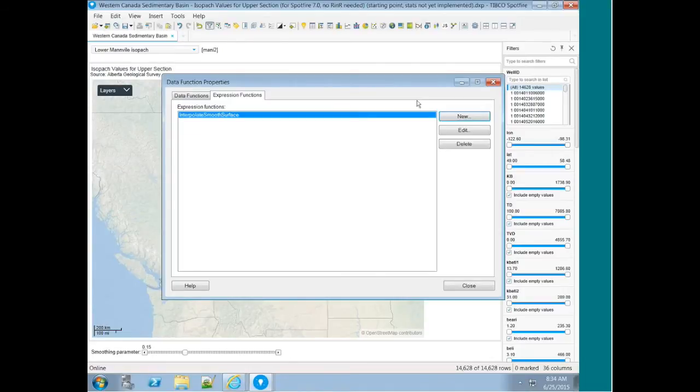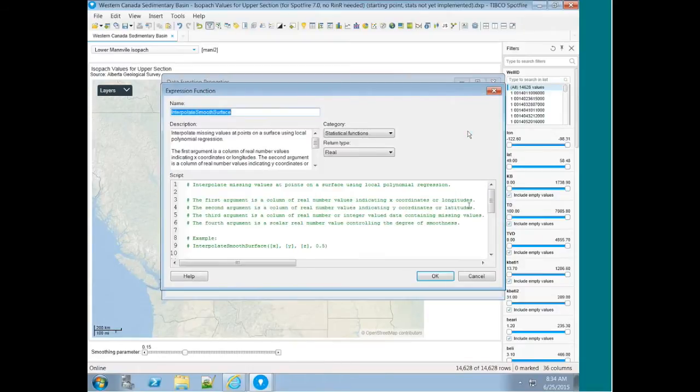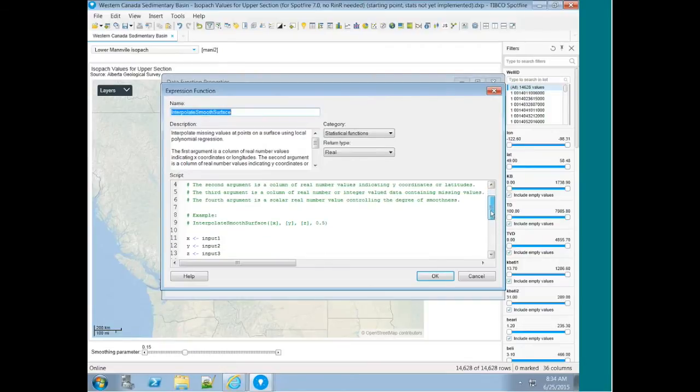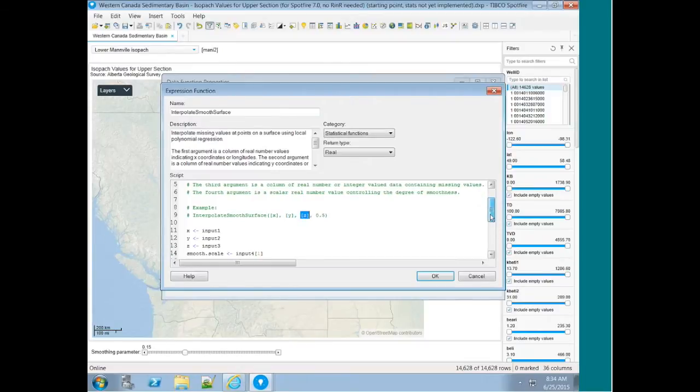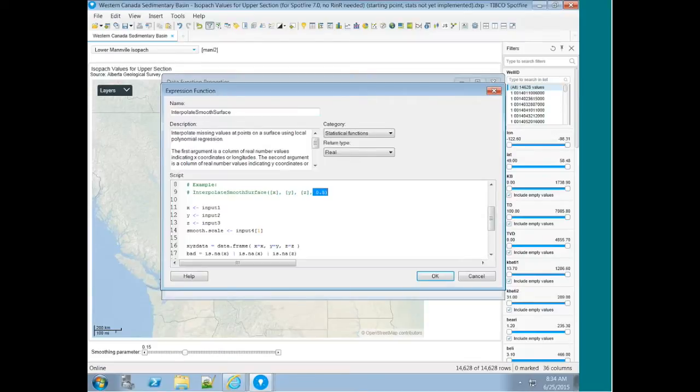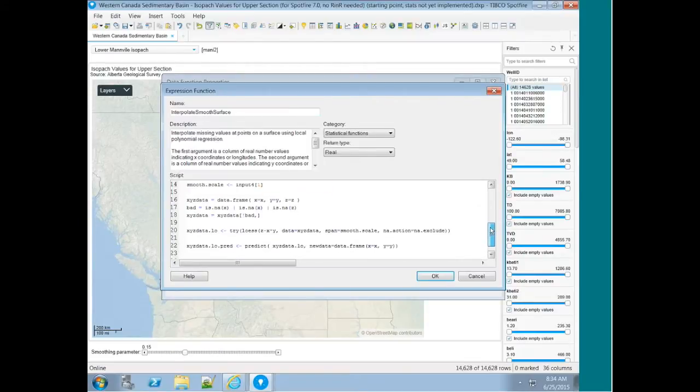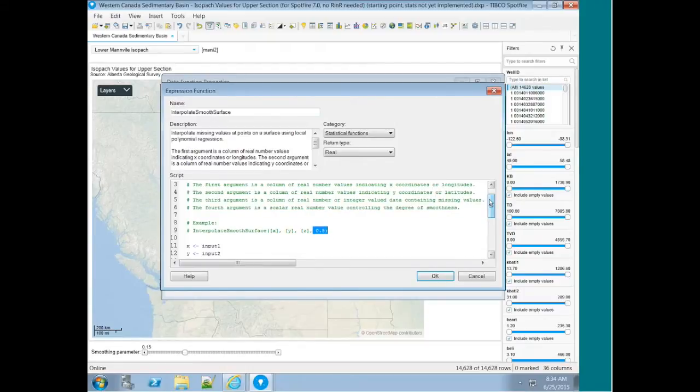As Jagrita and Michael both said, expression functions are limited to returning one column of output and inputting one or more columns. In this case, I've added an expression function called interpolate smooth surface. What this does is input X and Y coordinates and then some Z value, which is just a value at those X and Y coordinates, and also a smoothness parameter. Then it uses the lowess function and some other functions to give you back interpolated values for all the points in your data set, including the ones where the data is missing.